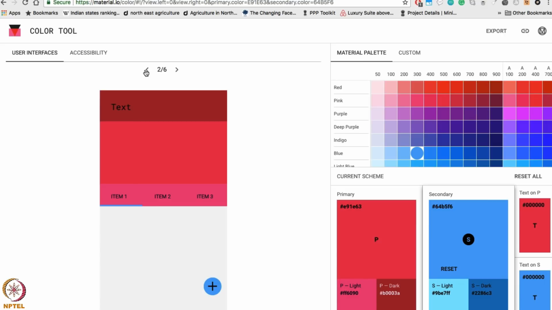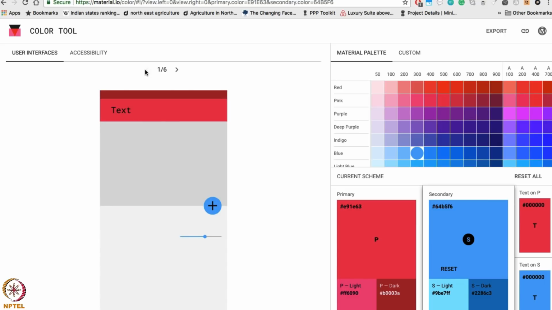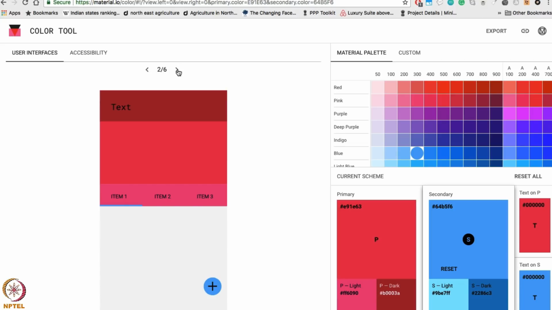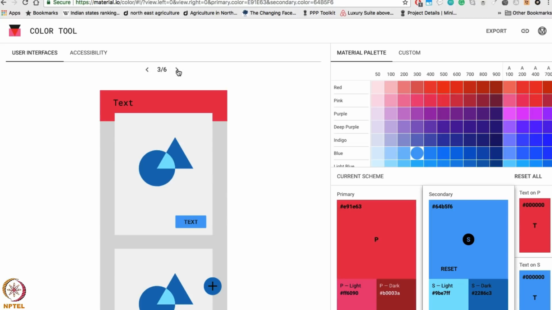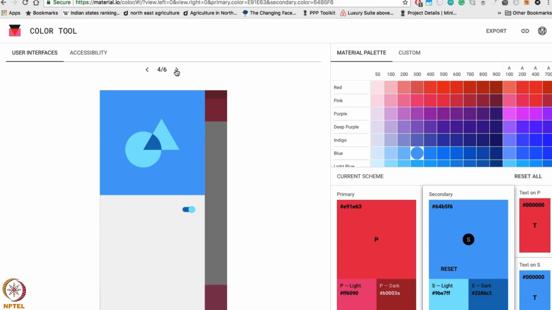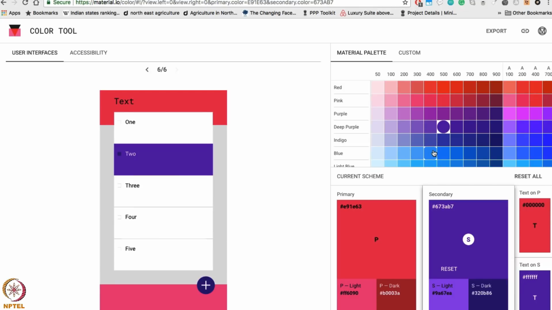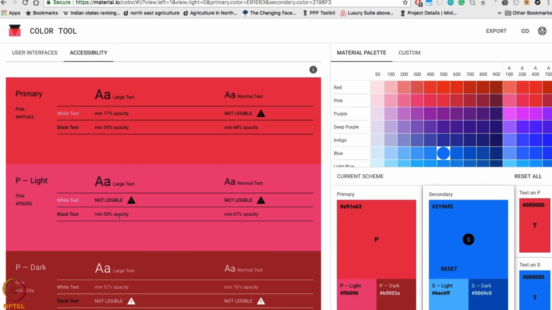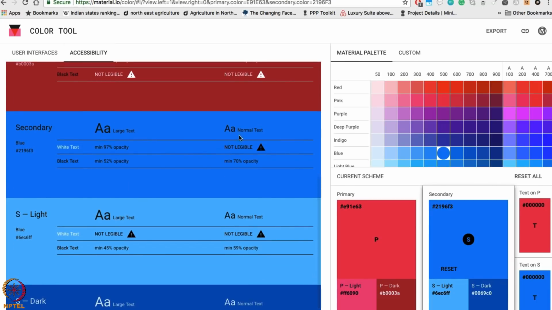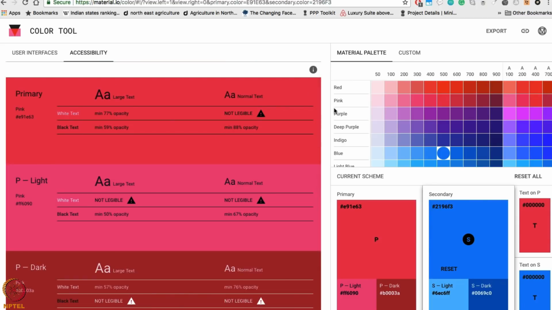Now you could also see how the selection of your colors would show across different screens. Here are some preset examples, and you could see how your color scheme would look once your app uses it, and how different components would show it. Once you are satisfied with the color selection, you're free to choose whatever you want. You could read more details about it, whether the colors are legible or not. It shows you the accessibility options.